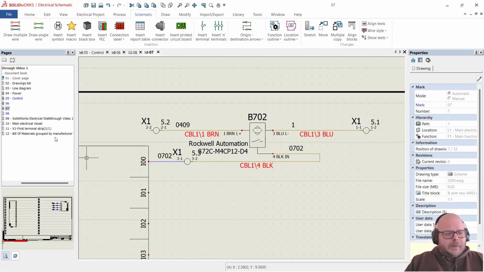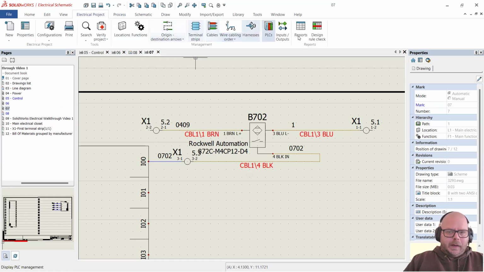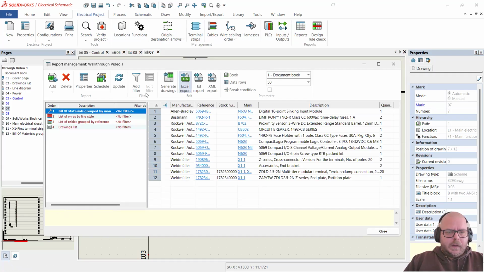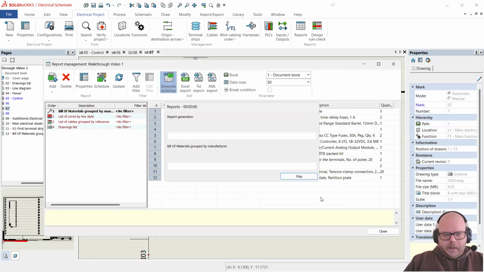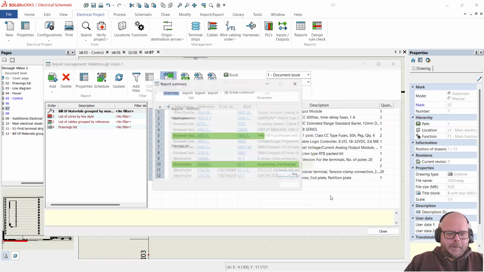But cables, even though they're treated like manufacturer parts and they are things that we buy, do not show up on the bill of materials. There is a separate drawing for cables. If we go to project and our reports, this is where we create the bill of materials. I'm going to generate drawings. And I'm just going to check now list of cables. Click OK. It's going to think for a second. It'll update my bill of materials.